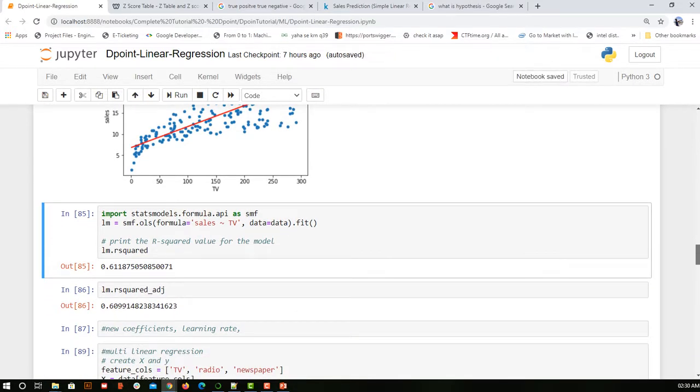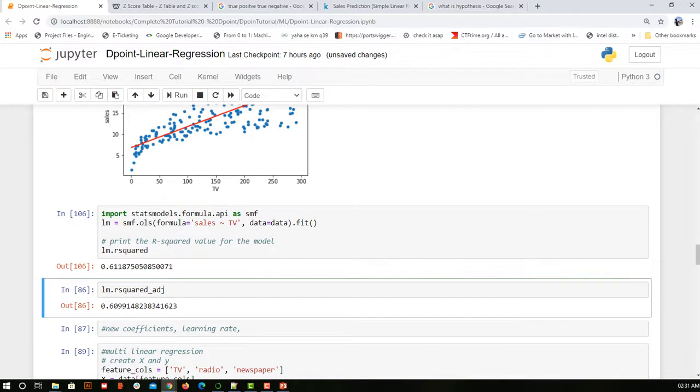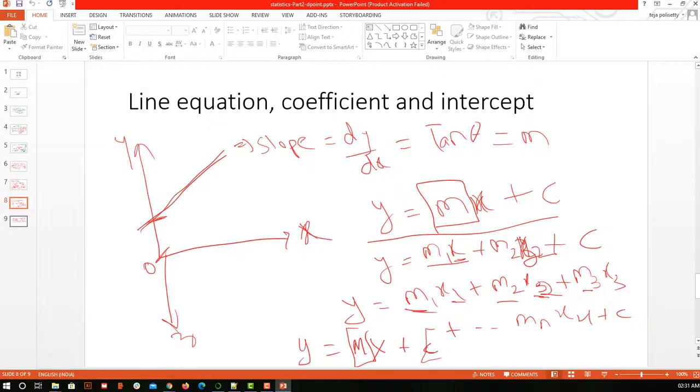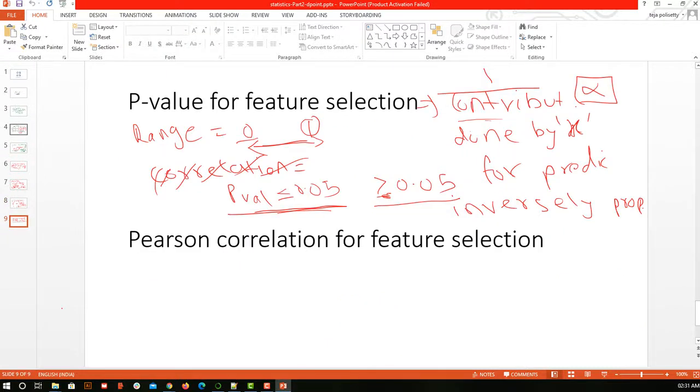Now OLS is nothing but ordinary least squares. So is there a difference between linear regression and OLS? No, both are the same. This is simply another way of using linear regression. The difference is the loss function or the cost function that we are using. If you don't know what a loss function or cost function is, I can tell you here. Let me take one more slide.